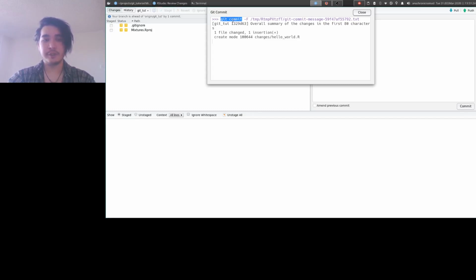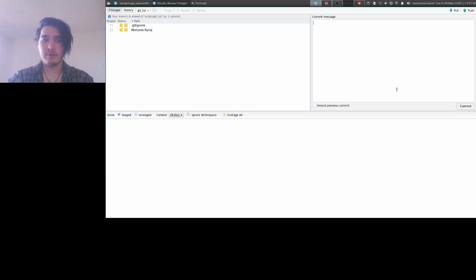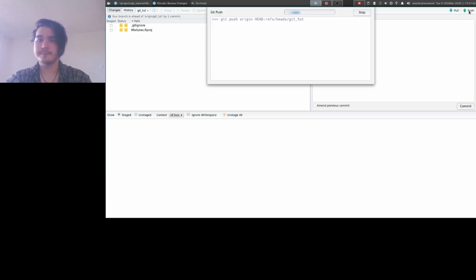Of course, you can use git commit -m, but we will cover that later. And now that that commit has been made, we can see that my local branch is ahead of the remote branch git2 by 1 commit. And at this point, we may want to push.